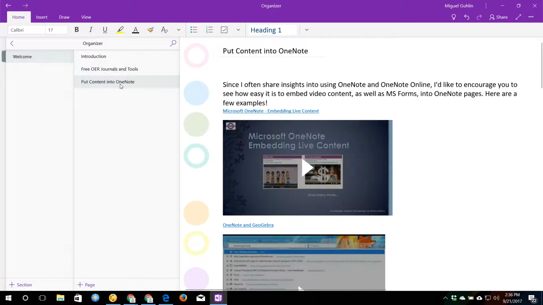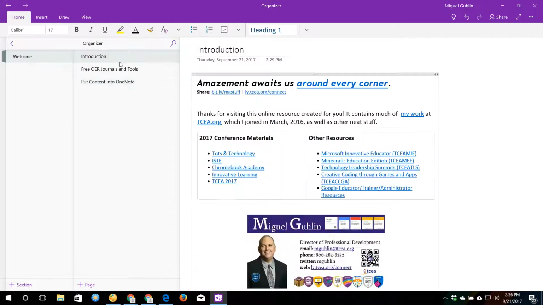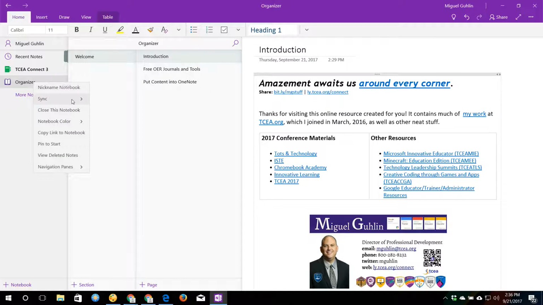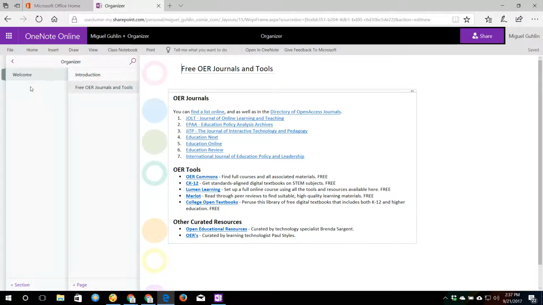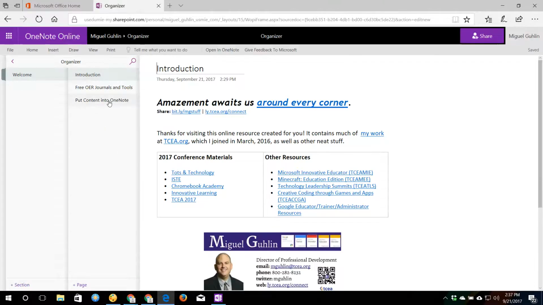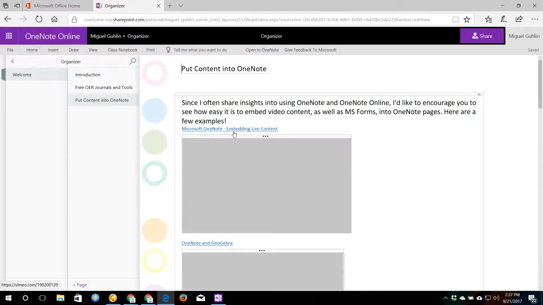So now, as you can see, OneNote is just a very straightforward, simple thing. If I can just double check, if I come back here to the web and I just refresh, I should see all of my content that I've added there. Just put content into OneNote.